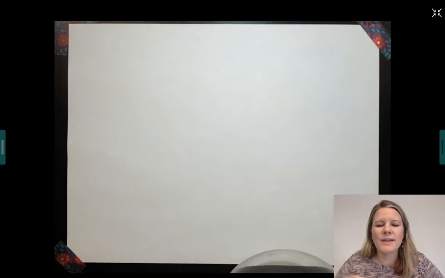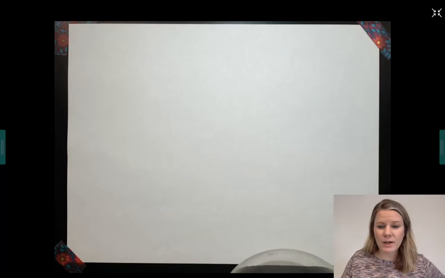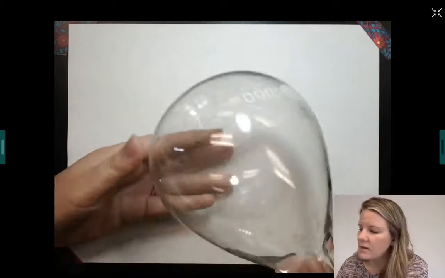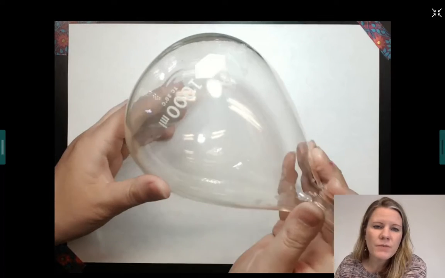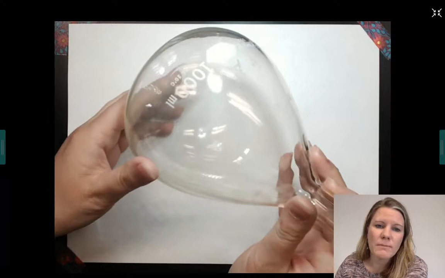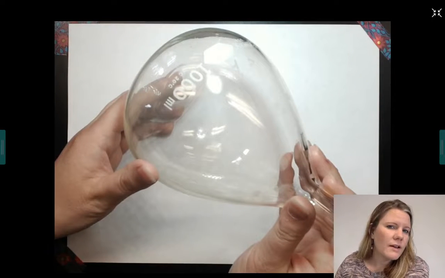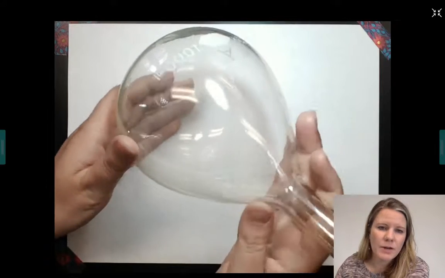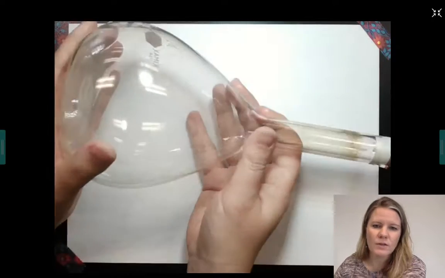So let's take a quick break from the math so I can show you a volumetric flask, which is often used to make stock solutions. Notice this volumetric flask says 1,000 milliliters. What's that? Oh yeah, that's 1 liter. So you can kind of see, compared to the size of my hands, how big this volumetric flask is.